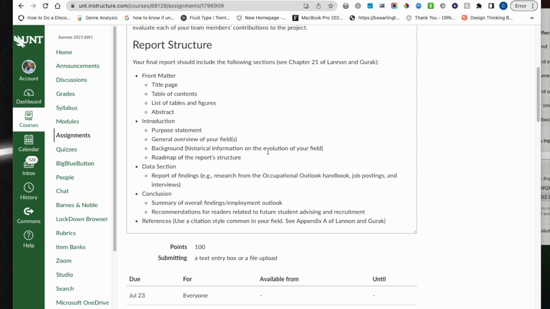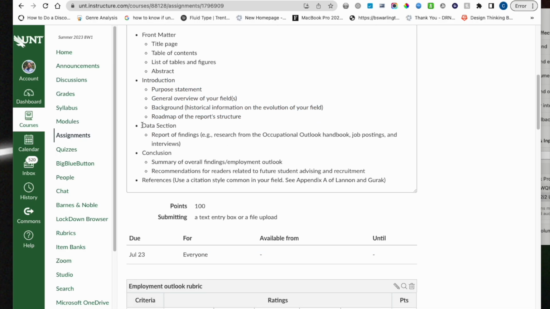The roadmap is simply a sentence or two at the end of the introduction that says, in this report, what will follow is a report of our findings and a summary of recommendations, et cetera. That's more of a structural component, but it usually is at the end of the introduction. Altogether, this should be 1 to 2 pages. It's not going to be a huge amount of content, just some context for our reader. The next section then is the data section. This is going to be the bulk, or the meat, of our report.